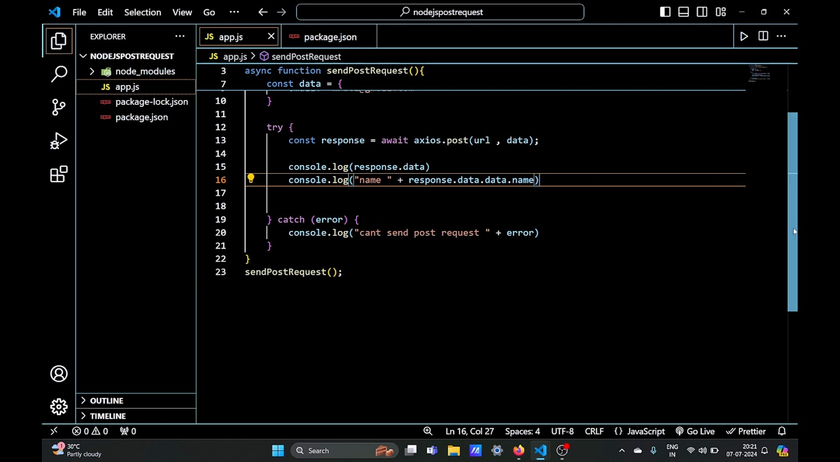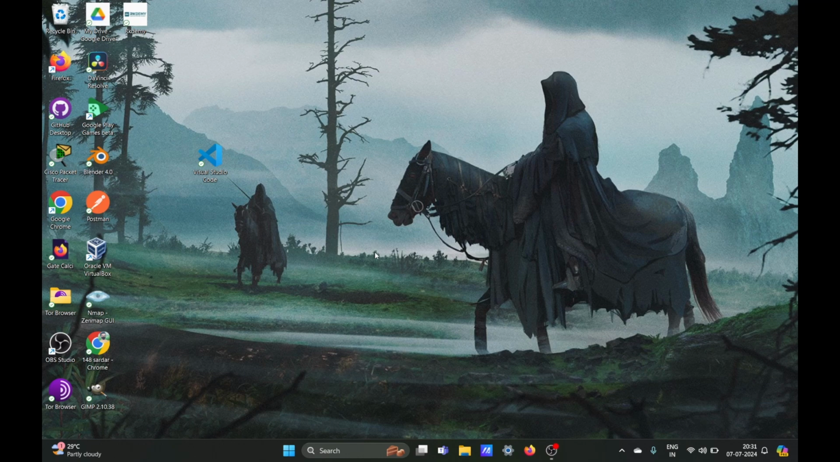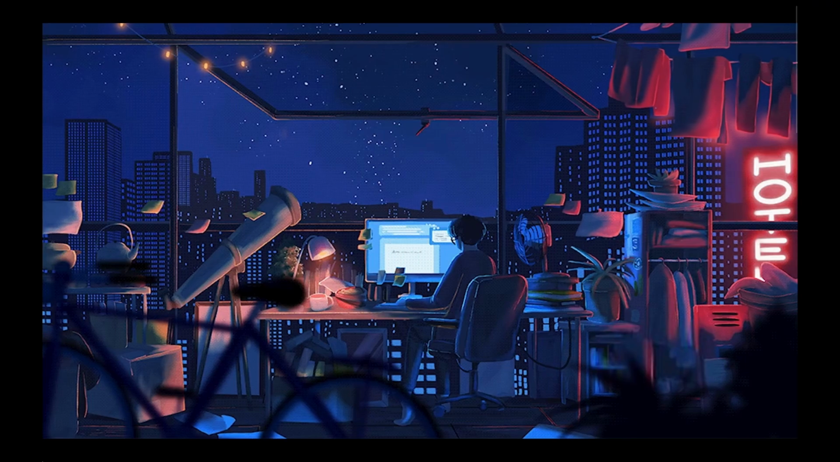Another way of writing this code could be using the .then and .catch method, which we have explained in our Instagram post, so you can check it out there. The link is in the description.